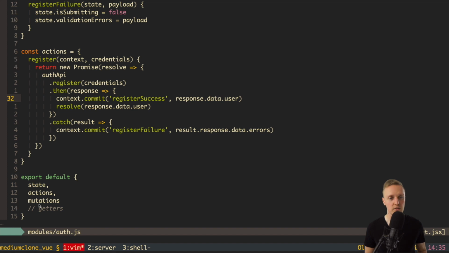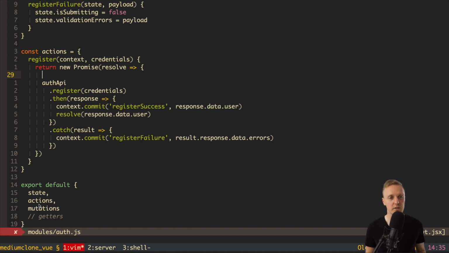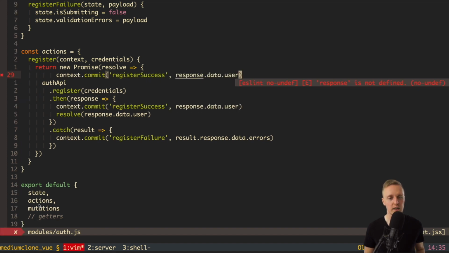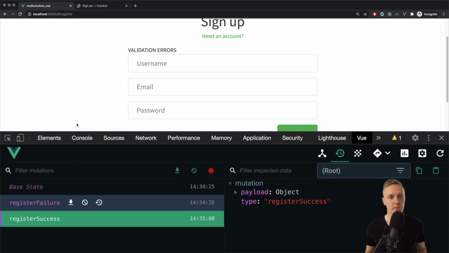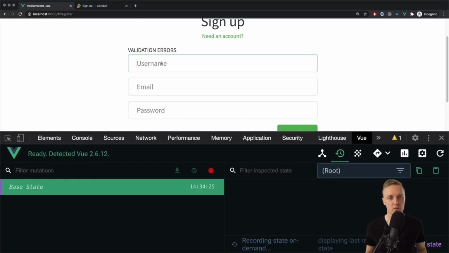So first of all, we need to add it here. For example, before we are doing our request, the only thing that we need to do is say that we want to do register start, and we don't need to pass any parameters. Now let's try again. So we just fill our form. Actually, we wanted to test it with valid data.